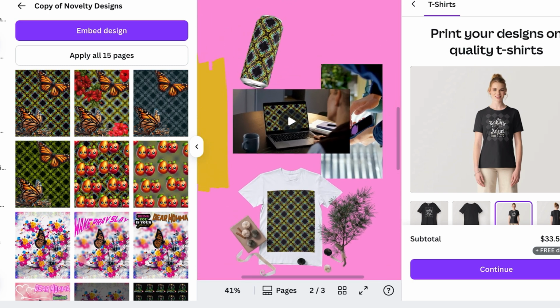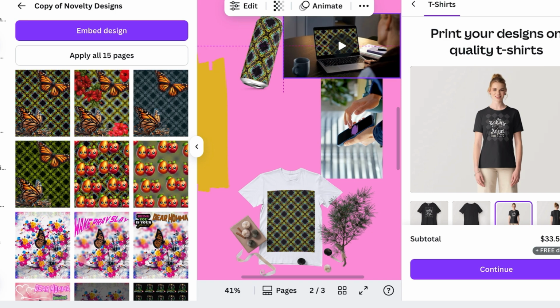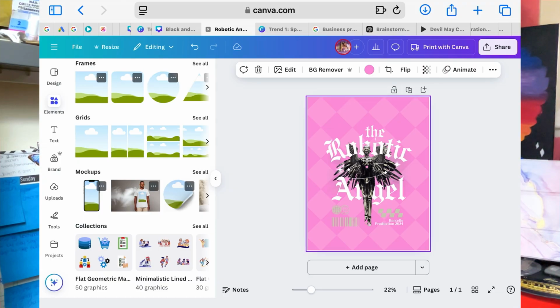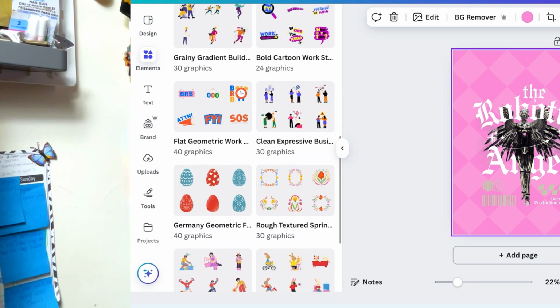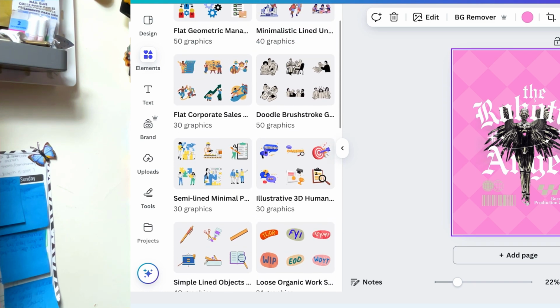And don't sleep on mockups. Add your designs to your t-shirts, mugs, tote bags, phone cases, and it's also perfect for Etsy shops and of course your online stores. And here are the hidden gems. The collections tab. You have to scroll all the way down to the bottom of the elements tab. There you'll find it and you'll just have to click on collections, and each pack has roughly 25 to 50 matching graphics, which is perfect for cohesive designs across platforms.